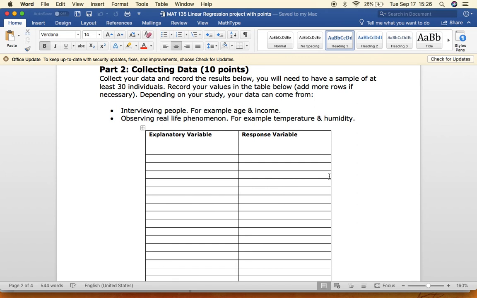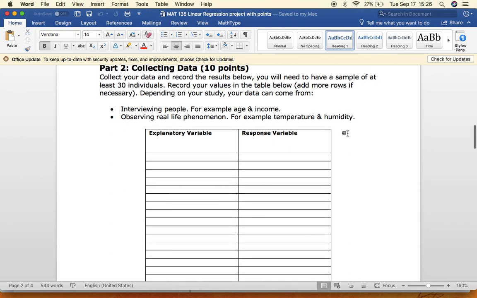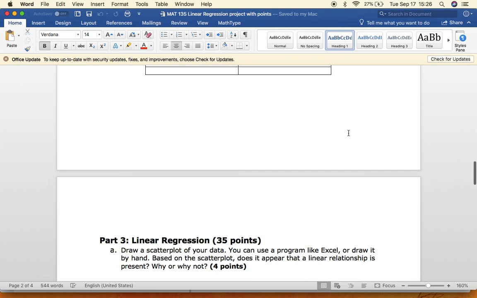If you don't want to talk to people, you can definitely choose something that you can find the information for outside of surveying other people. For example, you could look at the relationship between temperature and humidity. That is information that you would be able to find just by going to like the Weather Channel website and looking at maybe 30 different cities, looking at what was the temperature that day and what was the humidity. Okay. You can't actually do temperature and humidity because it's in the example. So you'll record your data in this table.